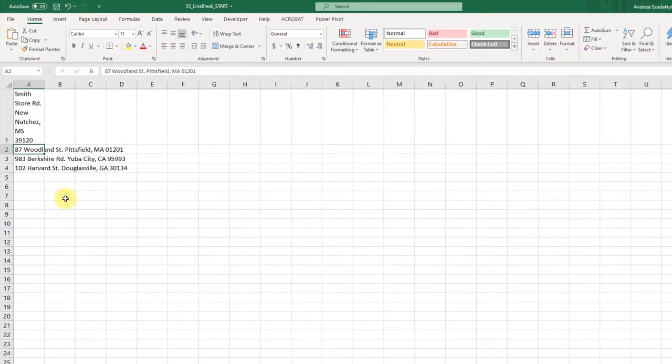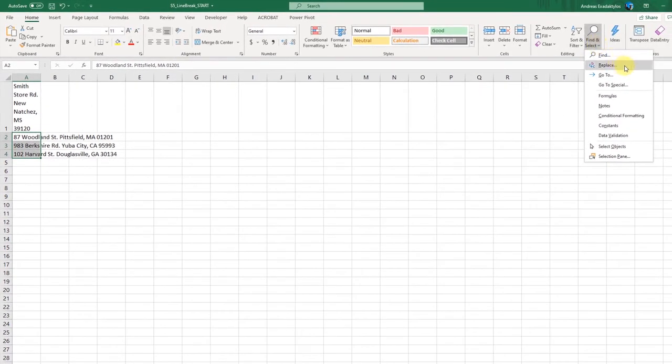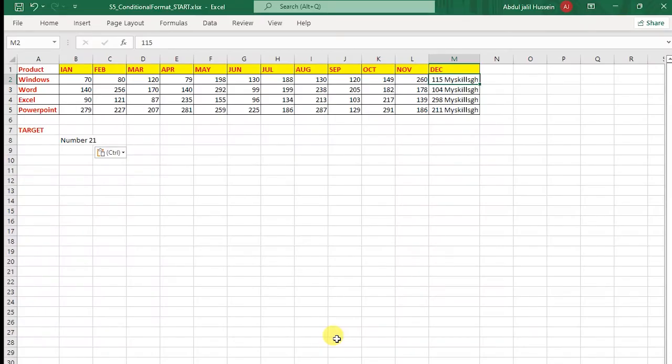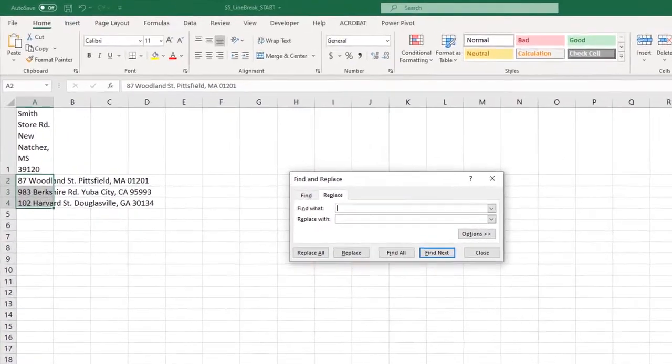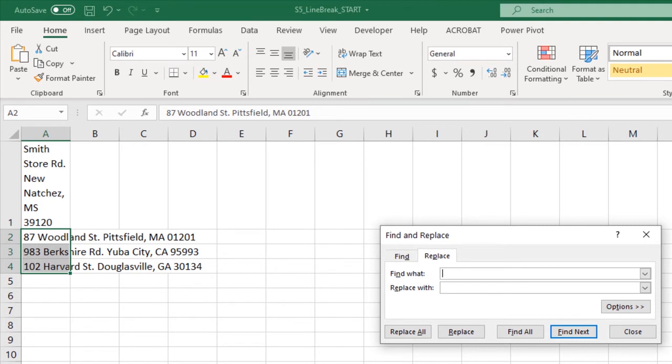Suppose you have a data set and you want to get a line break wherever there is a comma in the address. You can do that using the Find and Replace dialog box. First of all, select all the cells in which you want to replace the comma with a line break. I will highlight these cells. From the Home tab, click on Find and Select, and then click on Replace. In the Find and Replace dialog box, enter a comma in the Find What field.